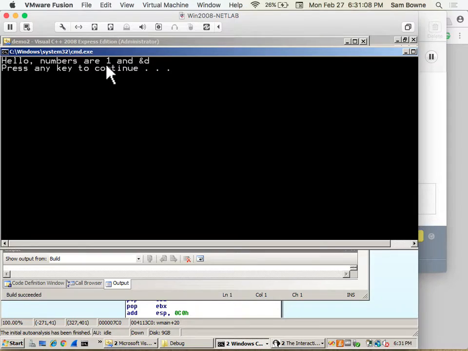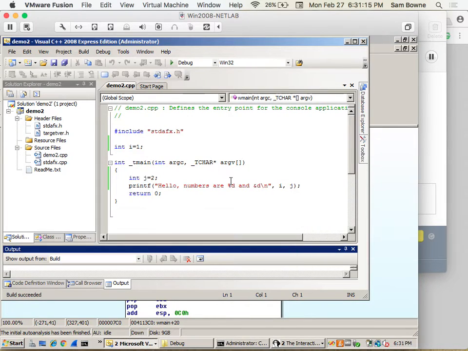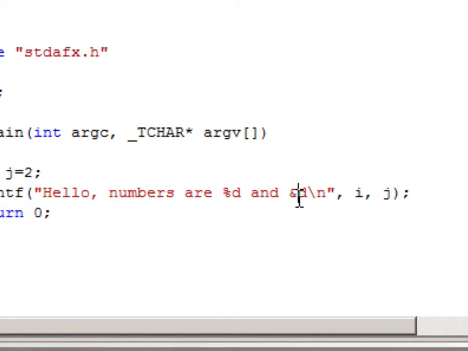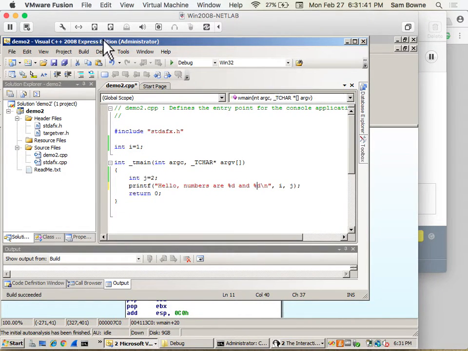And there it is. Hello, numbers are 1 and, oops, ampersand d. I used an ampersand instead of a percent, so it didn't print the 2. So let me fix that. Let's close this. And yep, that's a percent, but that's an ampersand. It just treated it as a literal thing to print, which was okay. And notice, this is why C is so different than other languages. I had an extra variable here, J, that was never printed, and it didn't complain about it. Other languages would complain or even fix it, but C will usually just keep going. It won't try to second guess you.